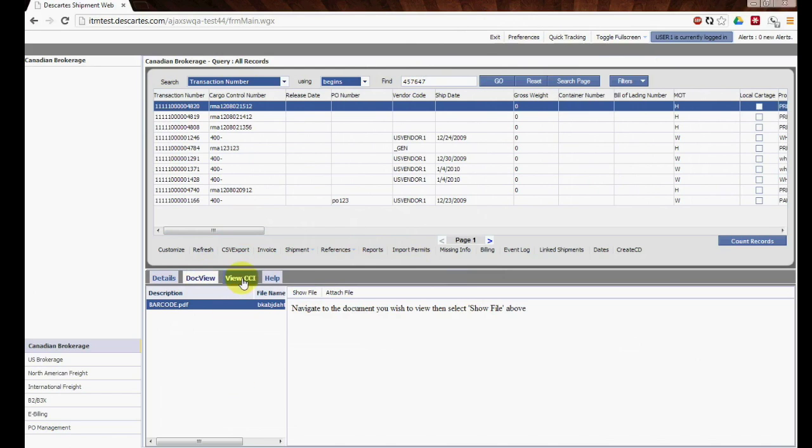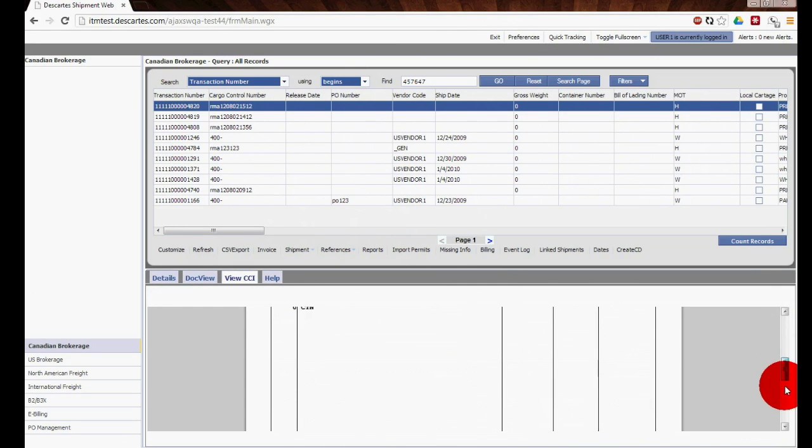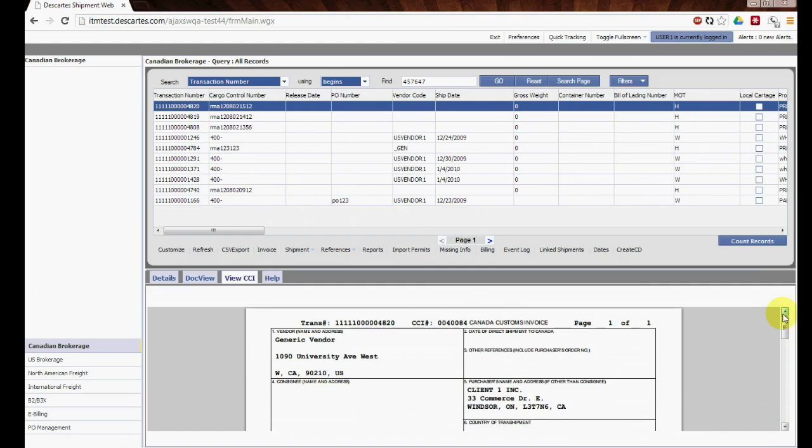There's also an option that you can view the CCI directly from here, the data grid. Often many shipments web users are coming here to look at backup information and to be able to print the commercial invoice. That you can do very easily.